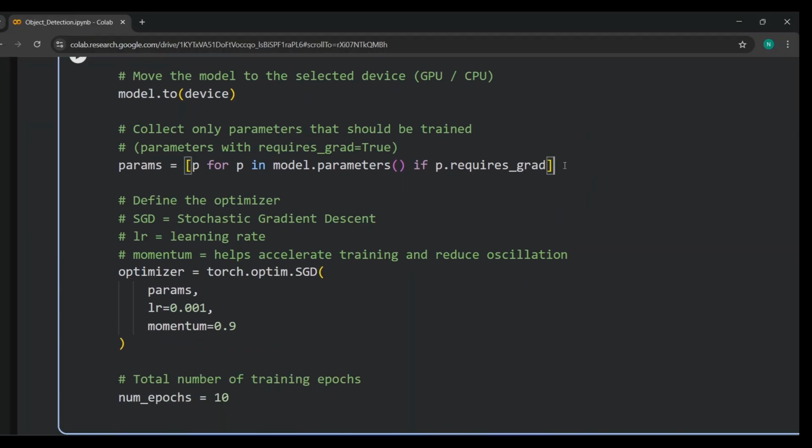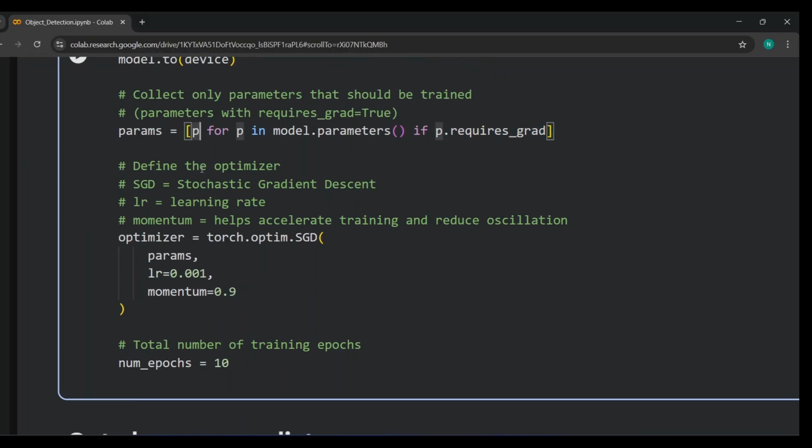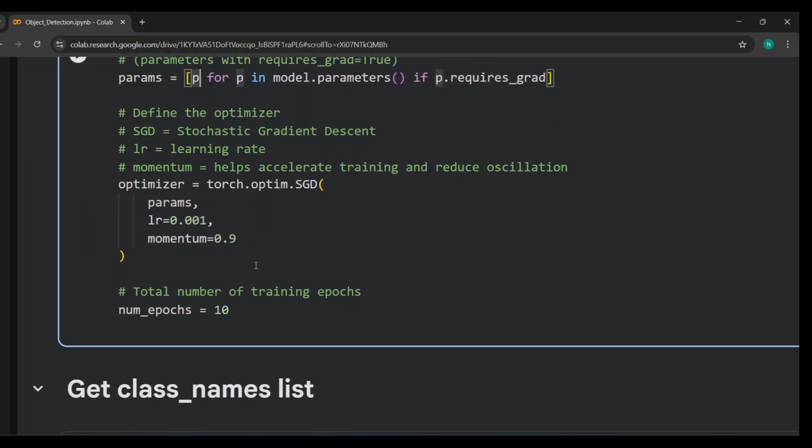Then we have to make a list of all the parameters which are trainable during training. So how can we do that? For that purpose, we use for p in model.parameters, and if p.requires_grad, it means that attribute is true, it means that parameter is trainable, and we make the list of those parameters. After that, we make an optimizer, and the optimizer is basically used to update the weight values during training.